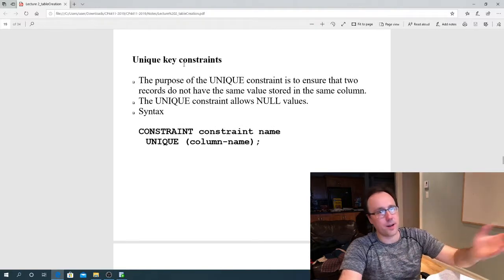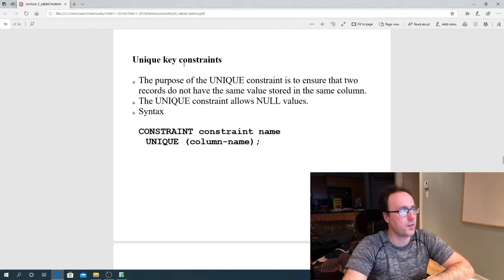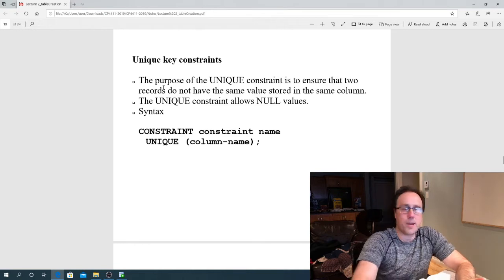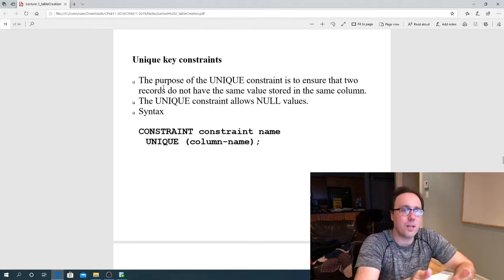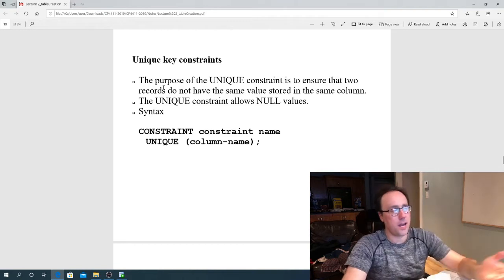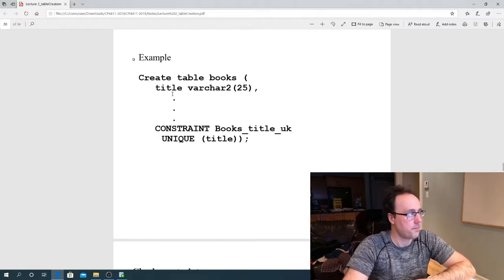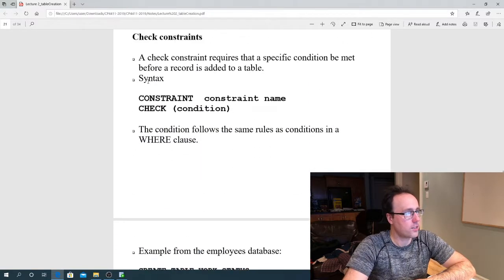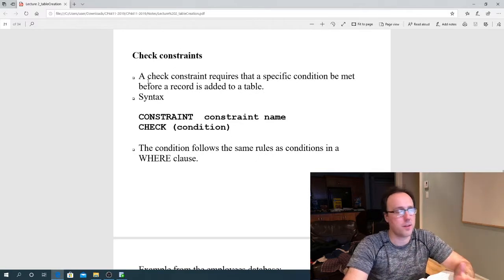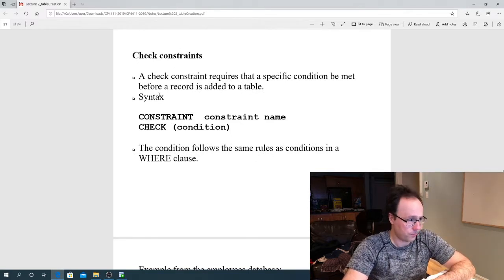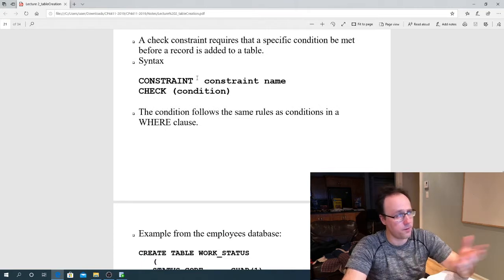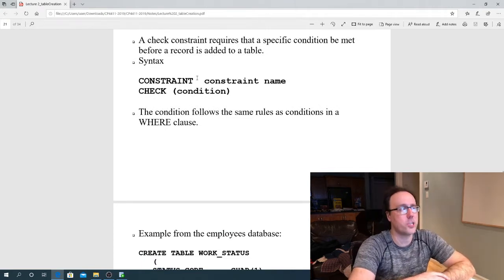All right, so other constraints here, I'm not going to spend too much time going through these. They're very simple. A unique key constraint basically means that you can't have two of the same value, although it will allow you to have multiple null values. You would just enter CONSTRAINT, give it a name, say UNIQUE, and then specify your column name. A check constraint is going to make sure that your value is within a certain set. So you say CONSTRAINT, give it a name, CHECK, and then you have to give it a condition. This condition is going to be very similar to what's called a WHERE clause.